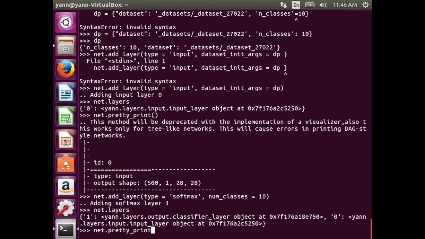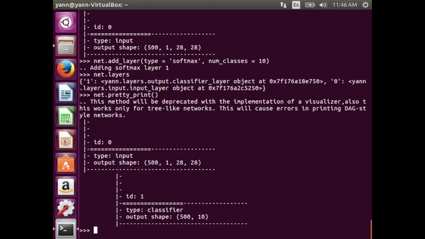So you now have two layers, 1 and 0, and if you print the network itself, you have layers 0 and 1. Layer 1 is connected to 0 and outputs 500 by 10. So it outputs a probability distribution over 10 classes for each of the 500 images. Okay, so that's what that means.